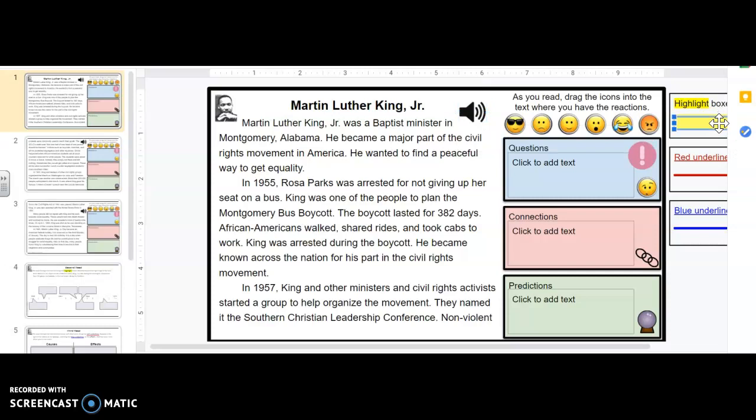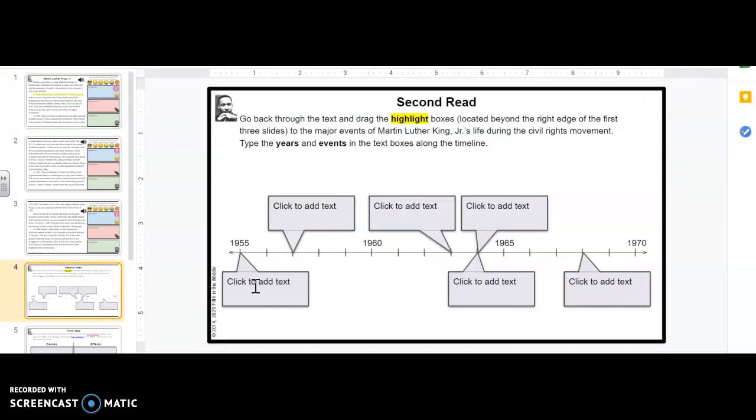Now, I'll give you an example so you know what my expectations are. So it says, "In 1955, Rosa Parks was arrested for not giving up her seat on a bus." So let's go back to slide 4. That was the first 1955. So the year was 1955, and Rosa Parks did not give up her bus seat.